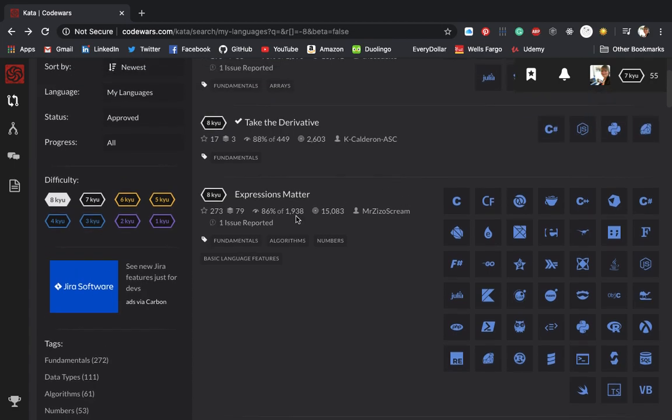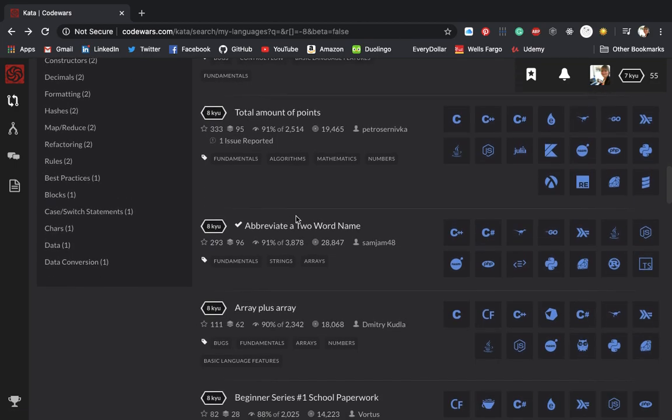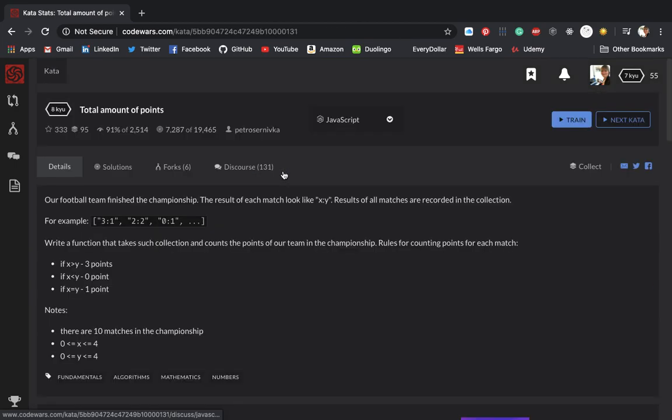Let's see. I'm not going to do these two because I already looked at them and I don't want to cheat. Okay, total amount of points. So, our football team finished the championship. Hooray! The result of each match looked like X:Y. Results of all matches are recorded in the collection. Okay, so it's an array of strings here. Write a function that takes such collection and counts the points of our team in the championship.